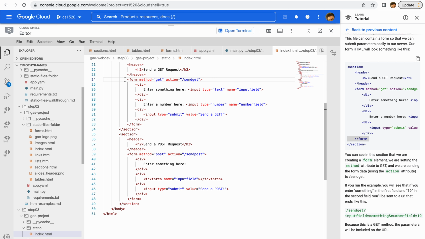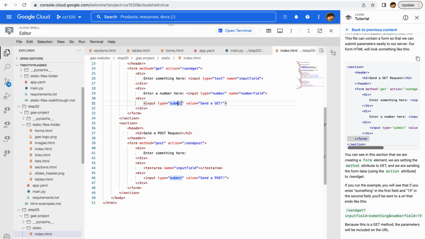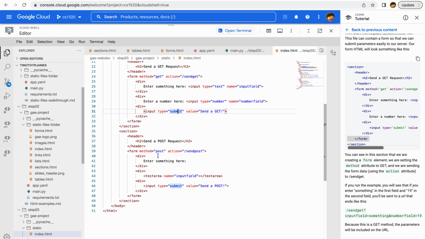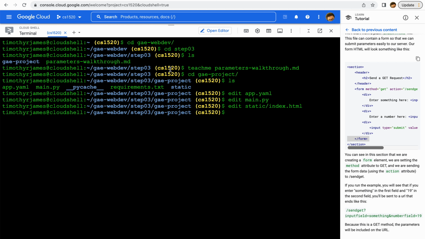But if we look at our form, we're going to start with a form here, and that's what you're going to see in this section here. This form is going to have some input fields. It's going to have a number field. It's going to have this submit, and this is going to render on our page. And you can see there's also another form here. This one's going to have a post request. So if we go back to our terminal and we run our dev app server.